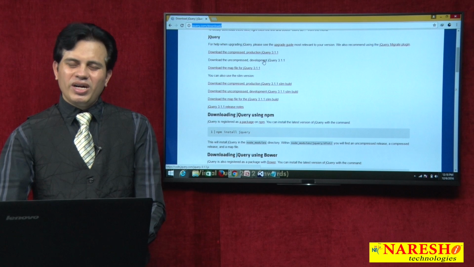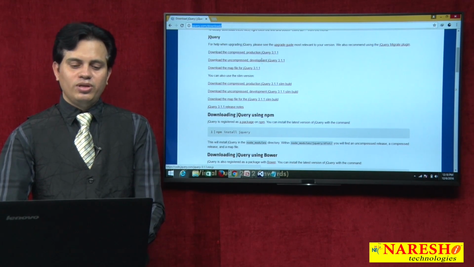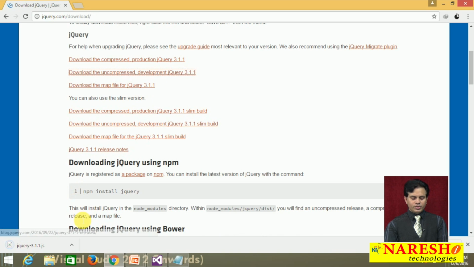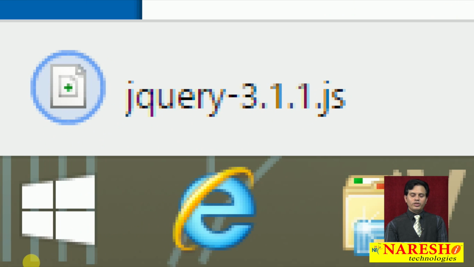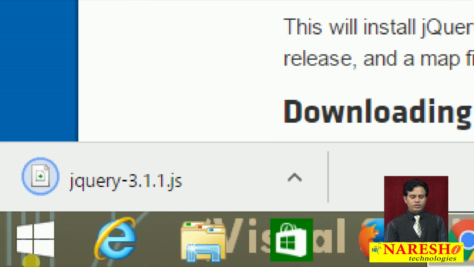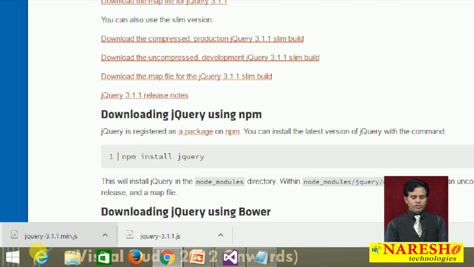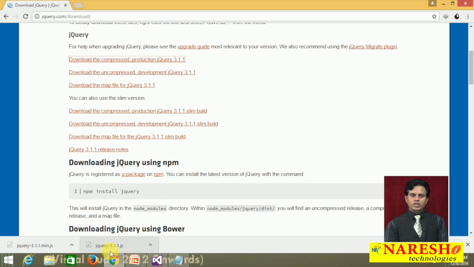But at the same time I can download the production version library also, just to show you their file sizes, whether they are smaller or larger, and whether they are compressed or not compressed. So let me download the development version first. Just click on this link and it is going to download. In your browser's bottom side you can see it is downloaded with the name jQuery-3.1.1.js. Also I want to download the production version. So click on this production version link. Again another library is going to download with the name jQuery-3.1.1.min.js. So both libraries are downloaded.